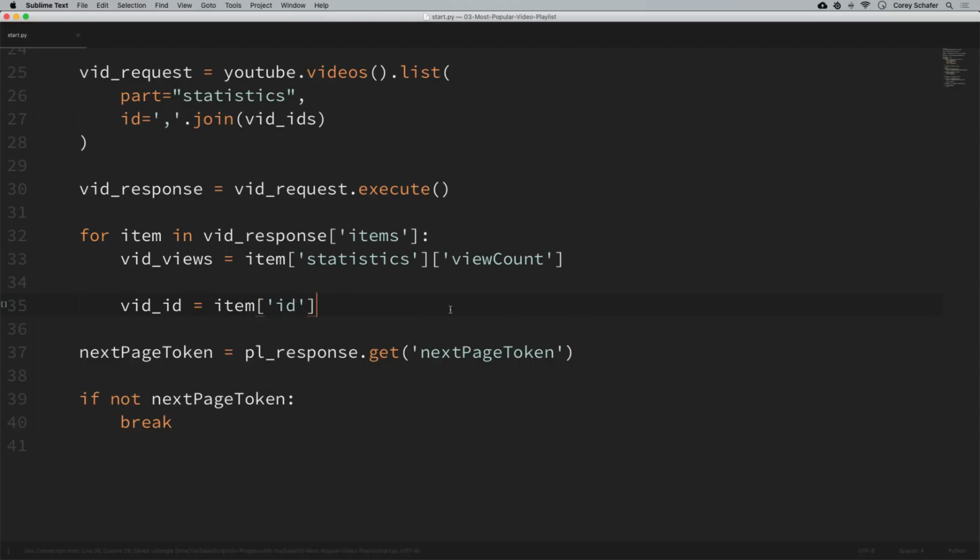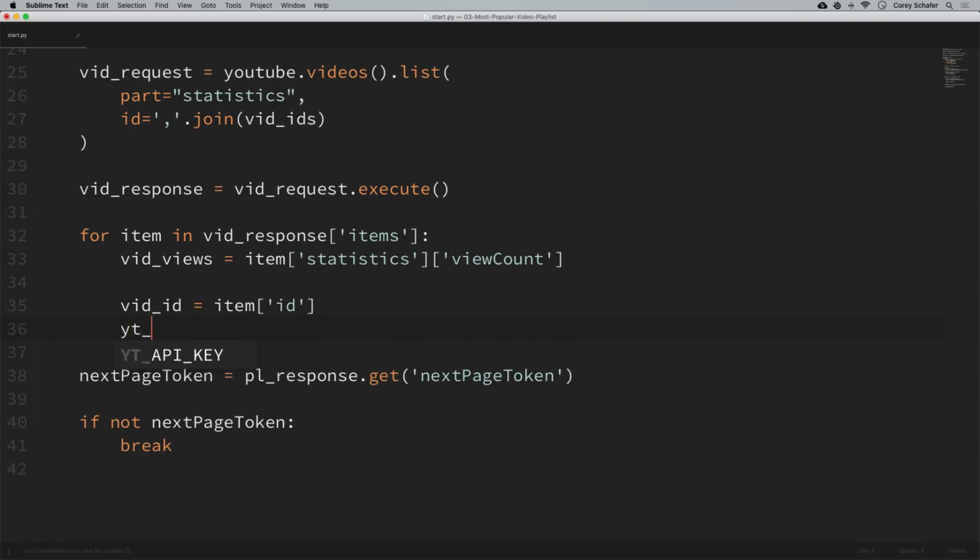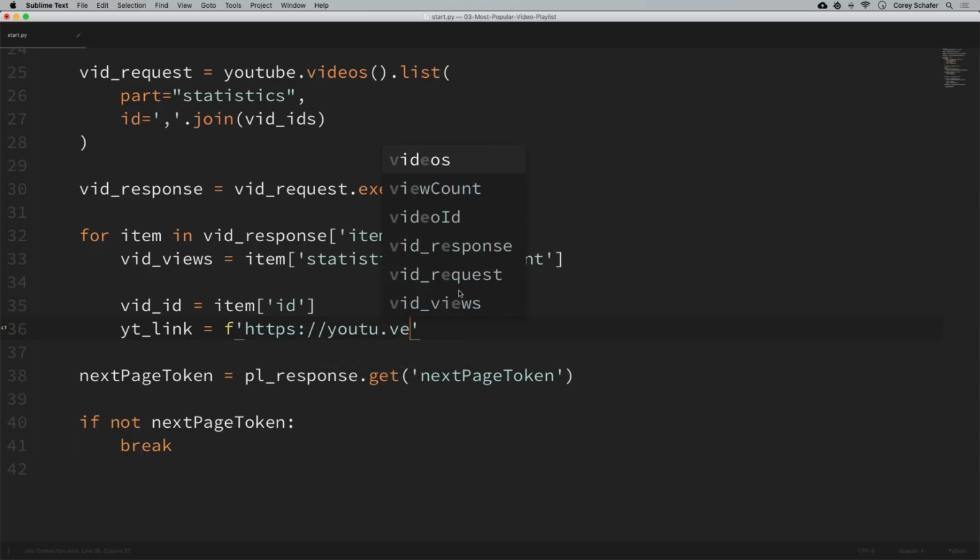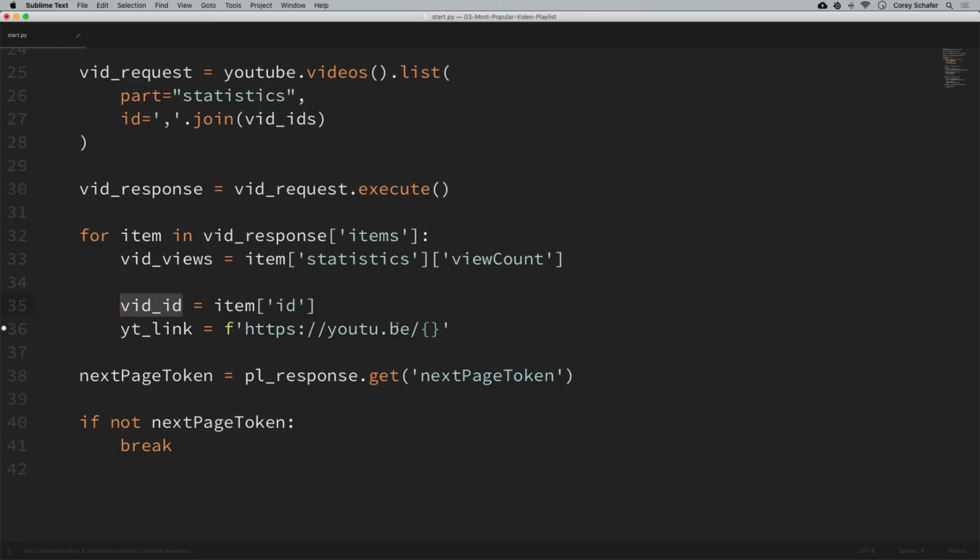And now to create a link manually, I'll just create an F string, and this is going to be https://. Now here's how YouTube links are structured. This is the shorthand YouTube link here: youtu.be, and then we can just do a slash and then pass in the video ID. So I will go ahead and do that.